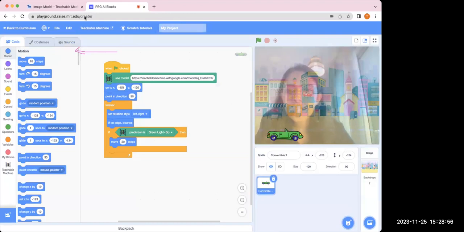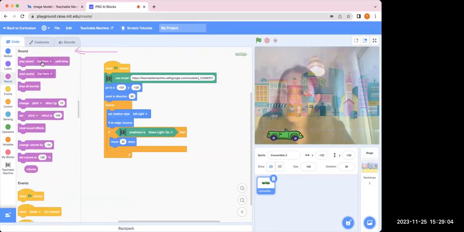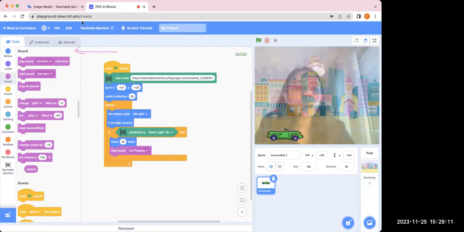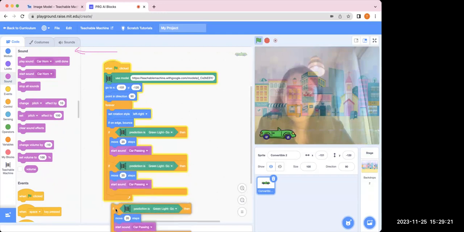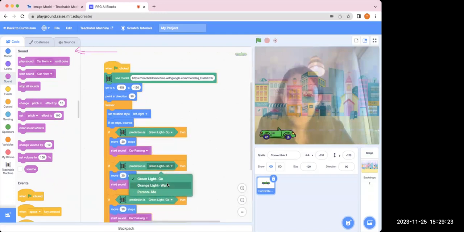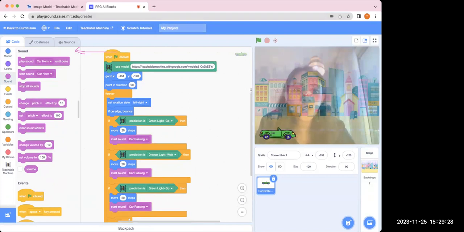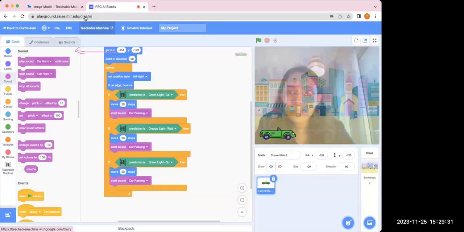Okay, so let's add this now. So when the green light goes, we're going to say that the car is passing by. So that's the sound I'm going to add. And now I will just duplicate this code for the other labels that I have. I'm changing the prediction, of course, because for each of the labels, the prediction will change.